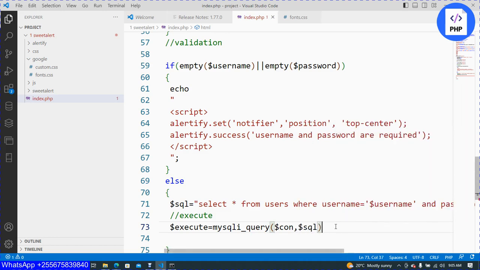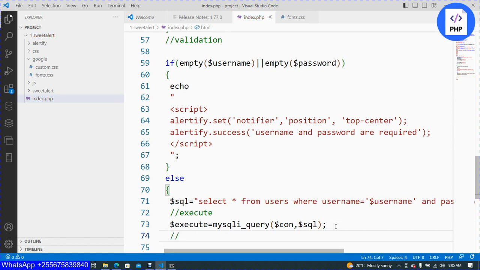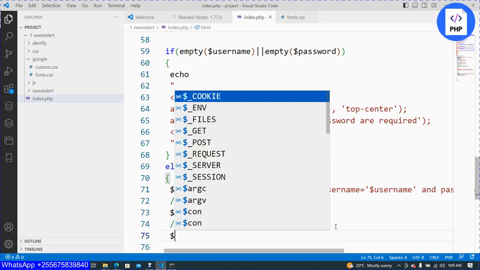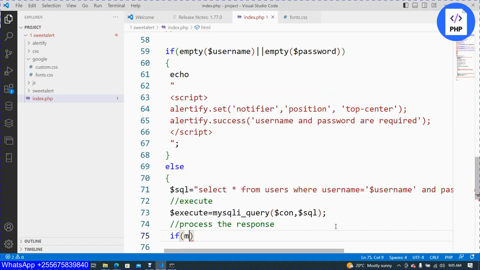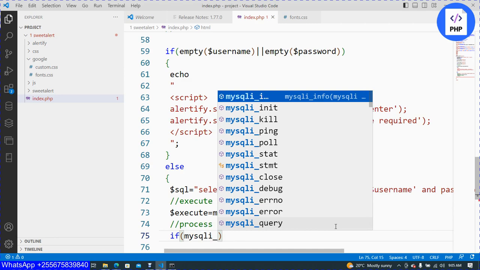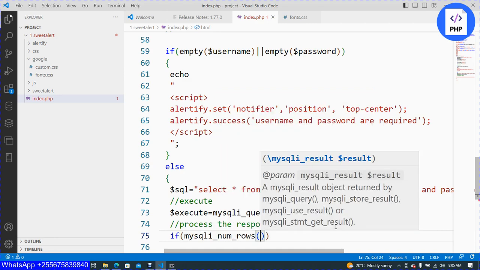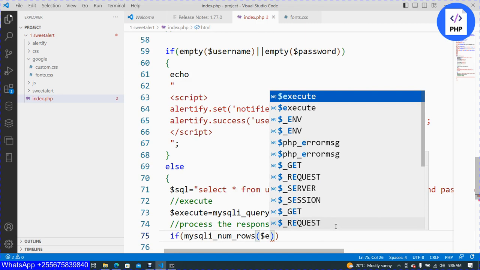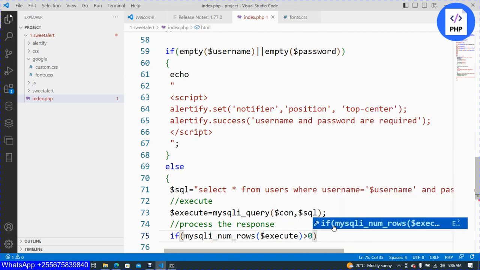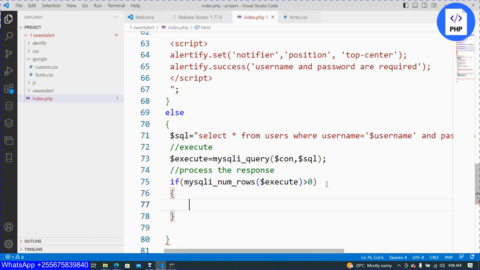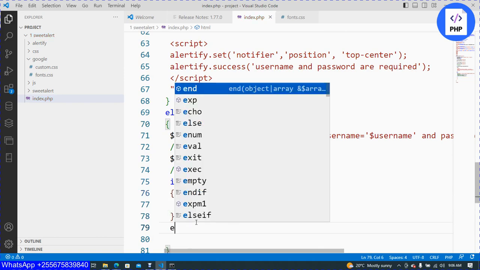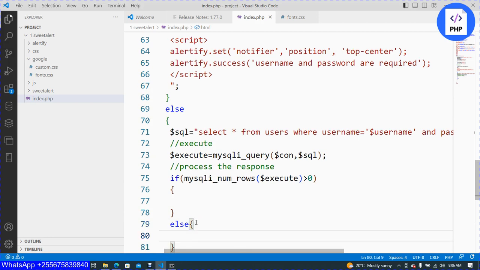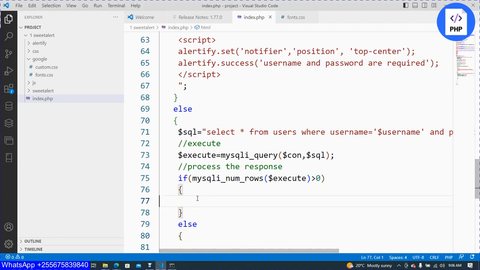Okay, so now we process the response from the server. So use if MySQLi underscore num of rows, then variable execute, is greater than 0. If the number of rows is greater than 0, then it means the user exists, else no such user.